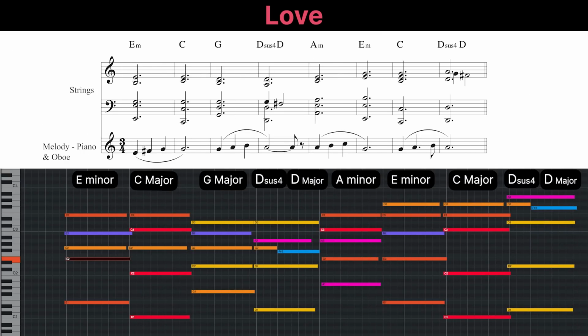Another longer progression, this one is attempting to portray love and romance. Again, this one is diatonic in nature, sticking to the chords found in the key of E minor. So starting on the tonic chord of E minor, the progression moves to the familiar sound of C major or chord 6, before moving on to G major, chord 3.